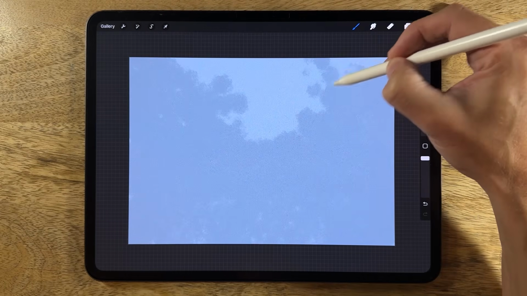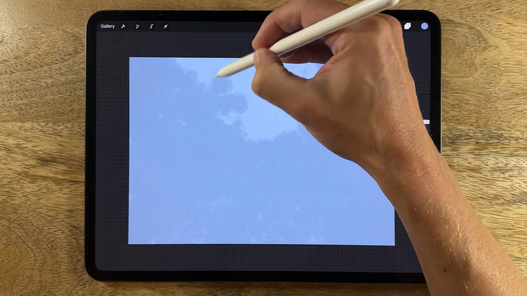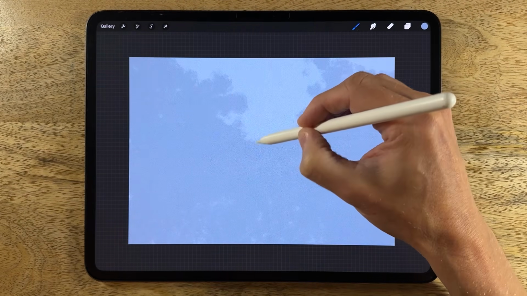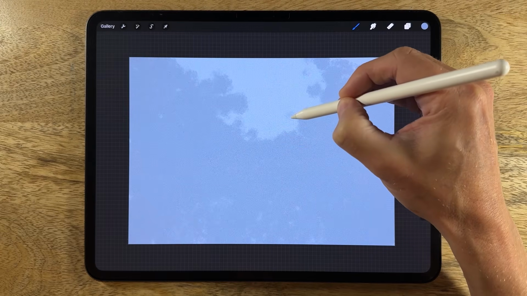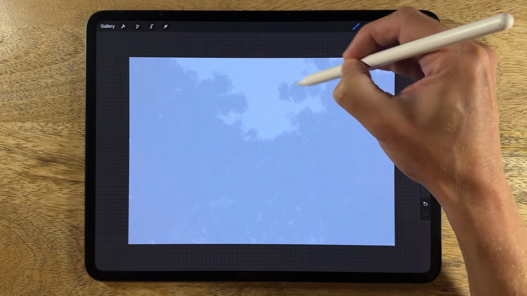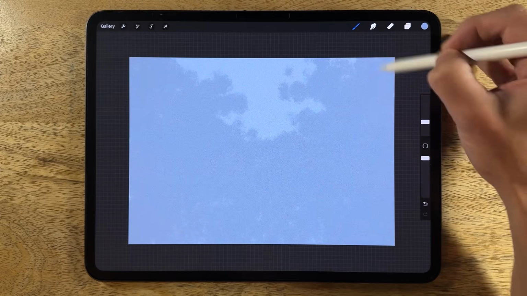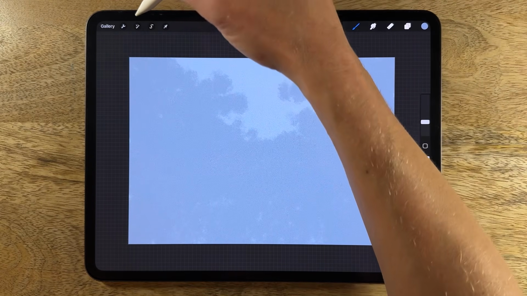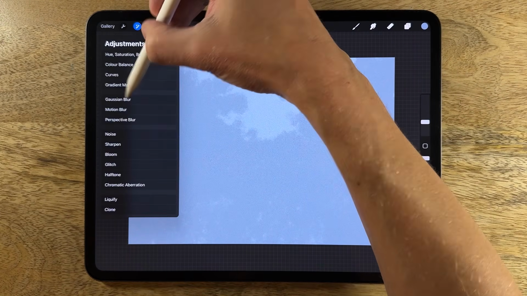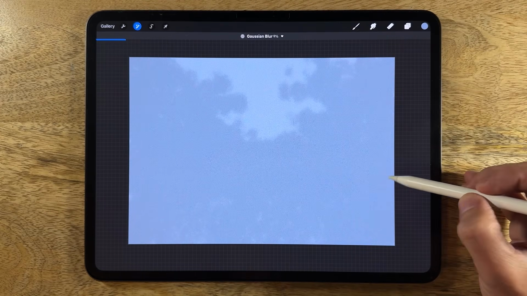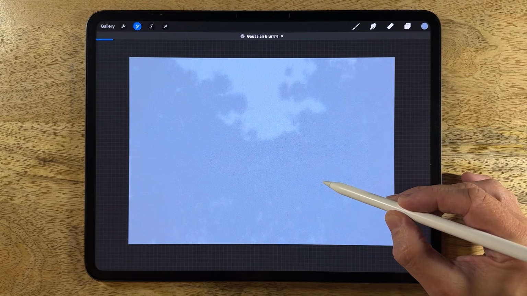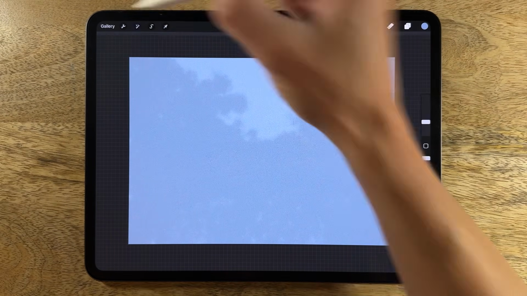We can extend some of these further up. We're going to soften them in a moment anyway. We're just getting a general sense of placement. Doesn't mean that we're absolutely bound to them. Just fill in that top corner. Okay, and just as I said, we're going to go to the adjustments, the Gaussian blur, and slide that across, not too far, maybe about 7%, and deselect.